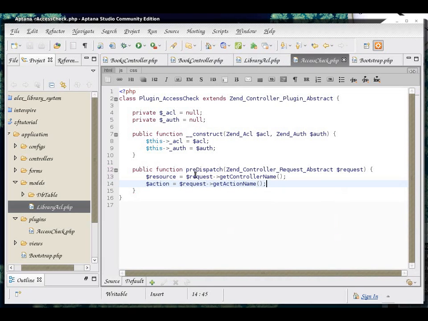So once again, when a pre-dispatch is being called right before the controller and view are being put together, Zend_Controller_Request_Abstract gives us a request parameter variable which we use to get the name of the controller and the name of the action that the user is asking to access. This is not the actual controller and action that is being run. This is the controller and action that is being requested by the user at this one given time.